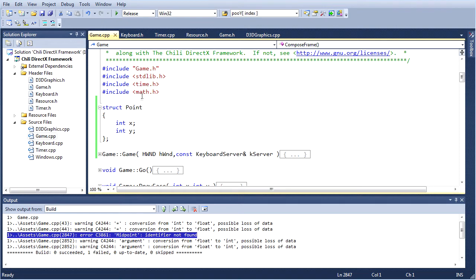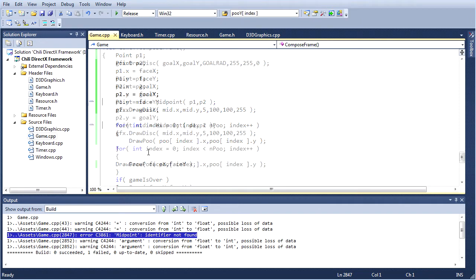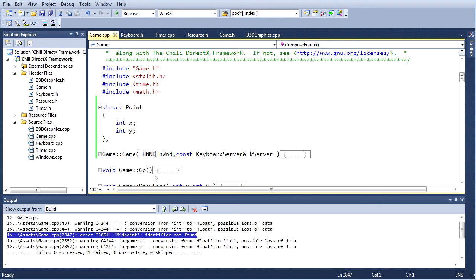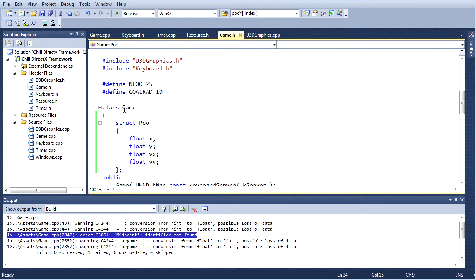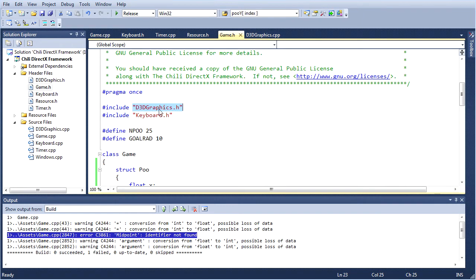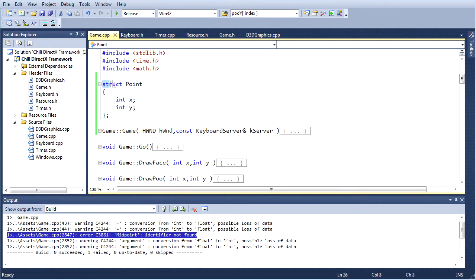The compiler only knows about things it's seen up until now. What I mean to say is the compiler runs from top to bottom, and whatever it comes across, it remembers. So first it's going to look at game, so it'll know everything that's defined in game. It'll know about game objects. It'll also know about D3D graphics, because D3D graphics is included in game.h, and it'll know about keyboard. Then it'll also know about stdlib, time, and math functions. It'll know about points, because point is declared up here.